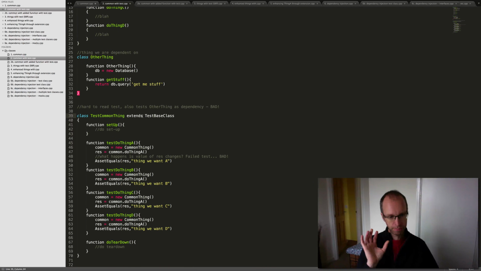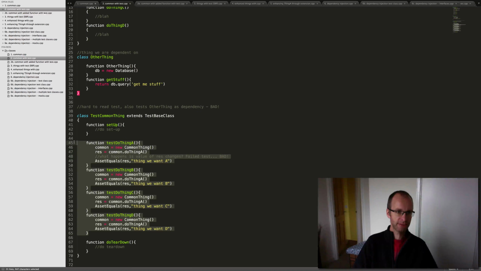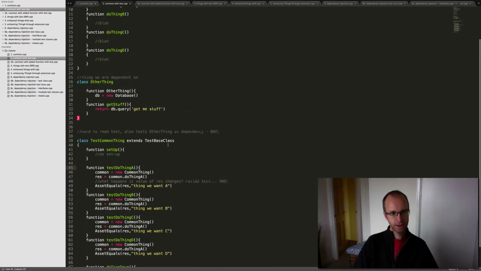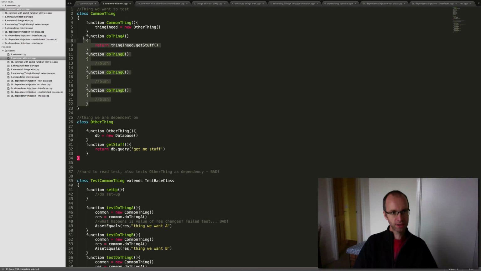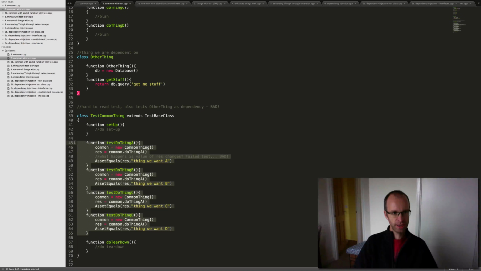If you're not sure what we're referring to when we're talking about a testing framework, then I suggest going and googling unit testing frameworks. But most languages will have a unit testing framework of some description. And as with most common unit testing frameworks, there'll be some form of setup function, there'll be a teardown function, and then you've got your tests that get run within that class. Because we have common thing that does lots of different things, we've got lots of functions within test common thing to allow us to test that.